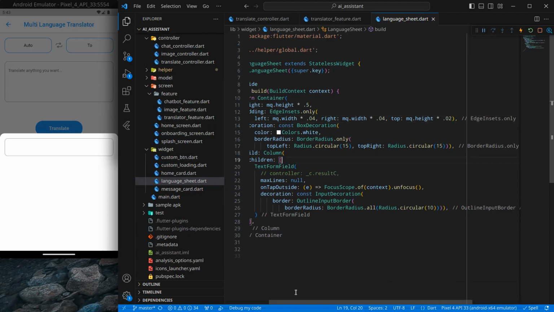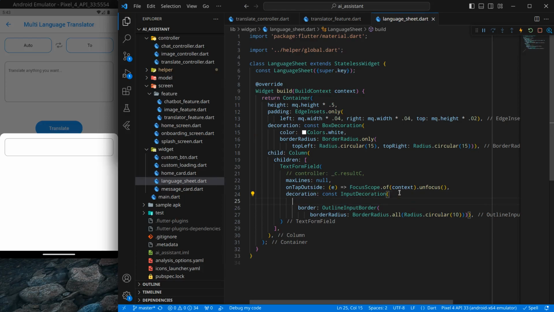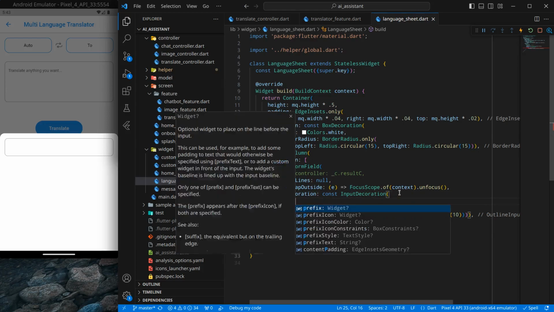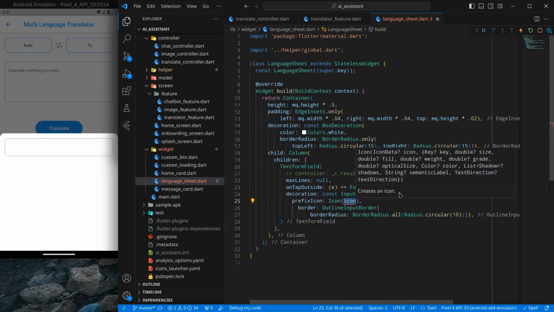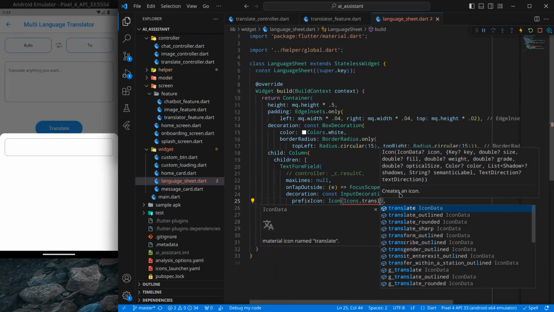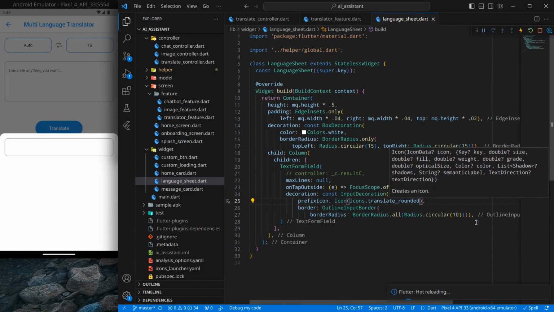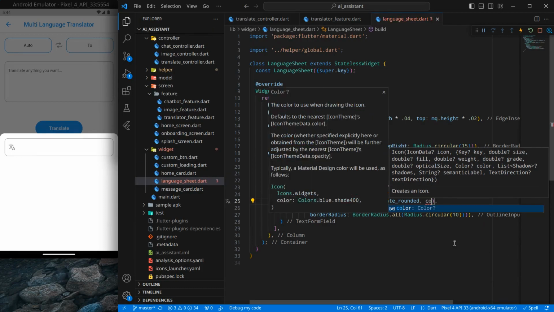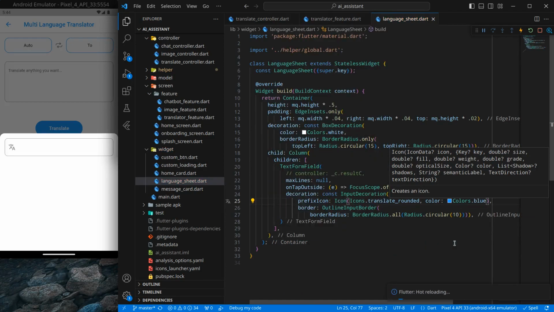Another thing, inside this text field I want to show an icon and some hint. So inside this InputDecoration, what I can do is specify a prefix icon here. Simply Icon and Icons.translate, and actually I like translate rounded, so I'm using this one, and you will see a translate icon here. I also want to give it a default color, so Colors.blue. Control save, and it looks decent.